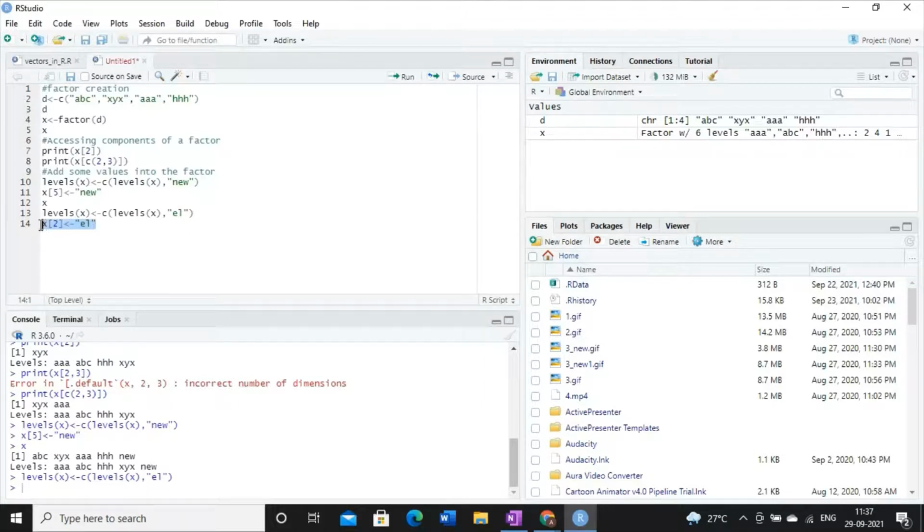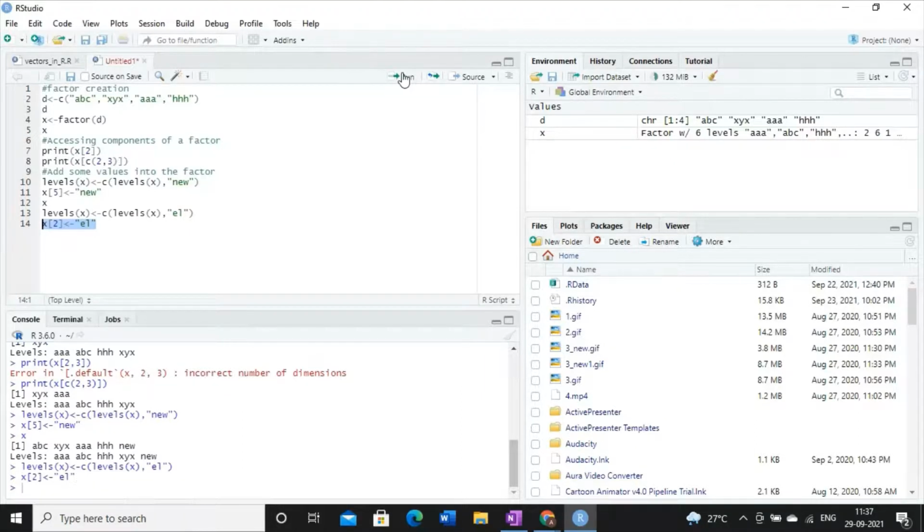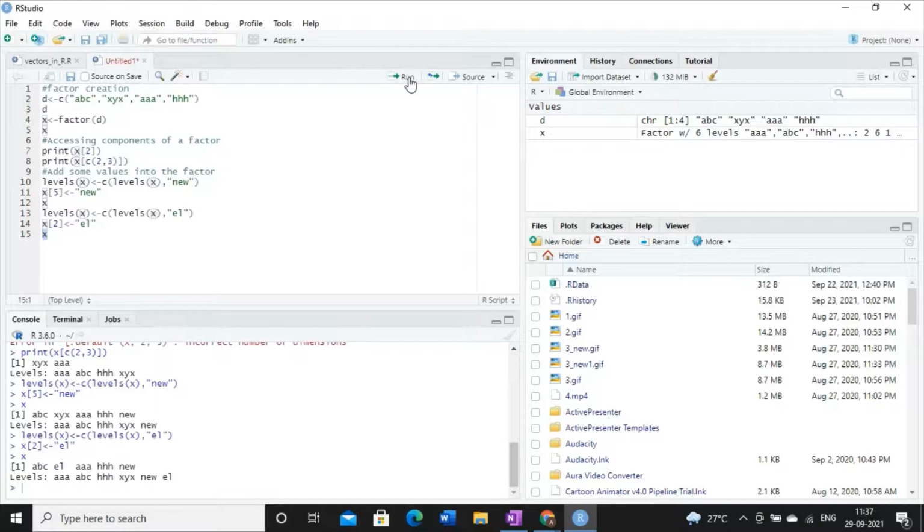Let me execute this one. See, there is no error. Now I will again display the factor. See what will happen? See here what it is showing. EL is positioned just next to the element new, right? But I have mentioned the position x2, which means it must be inserted at the second position, but it is not happening.